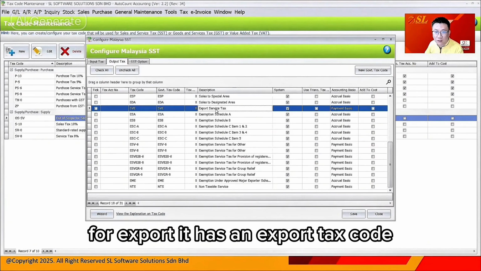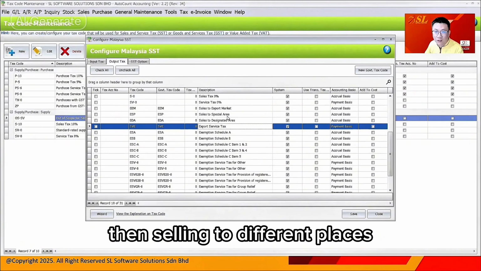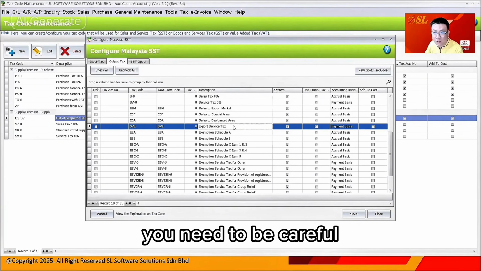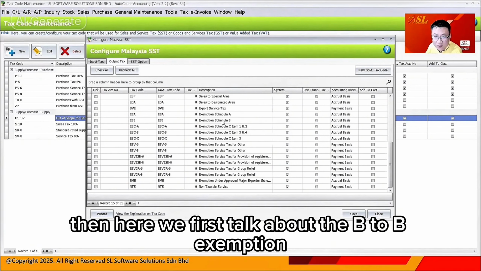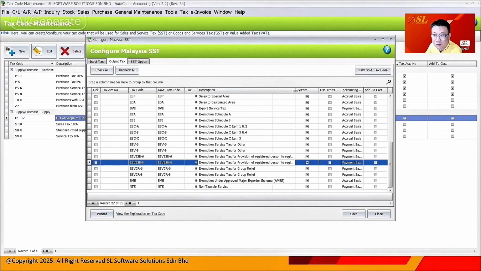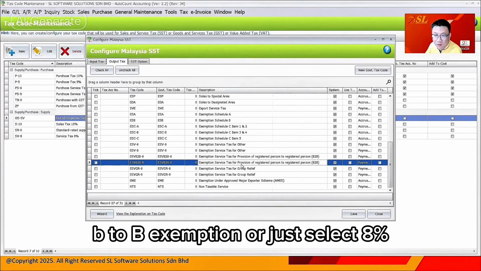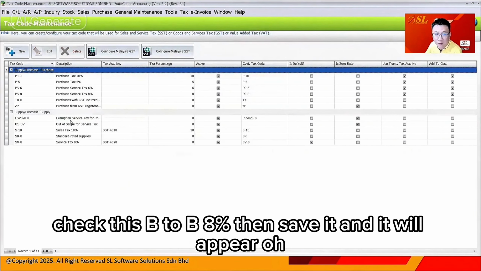For export, it has an export tax code. Then selling to different places, there are two export tax codes. You need to be careful. One is for service and one is for sales. Then here, we first talk about the B2B exemption. For the B2B exemption, I'll just select 8%, check this B2B 8%, then save it, and it will appear.